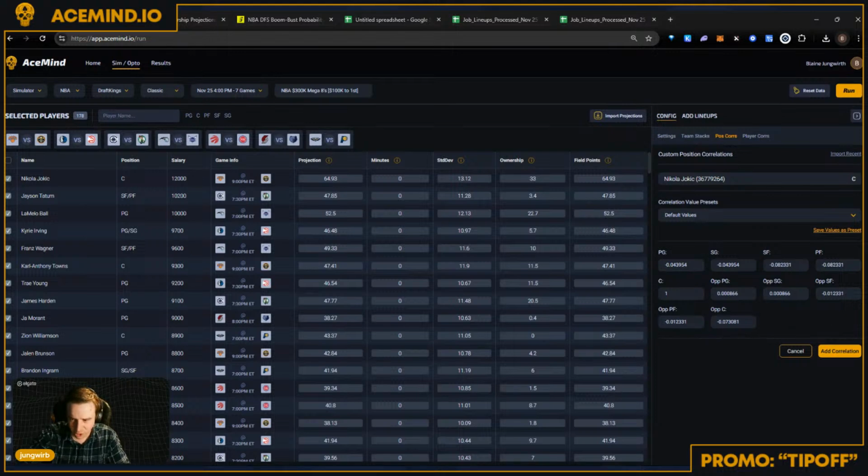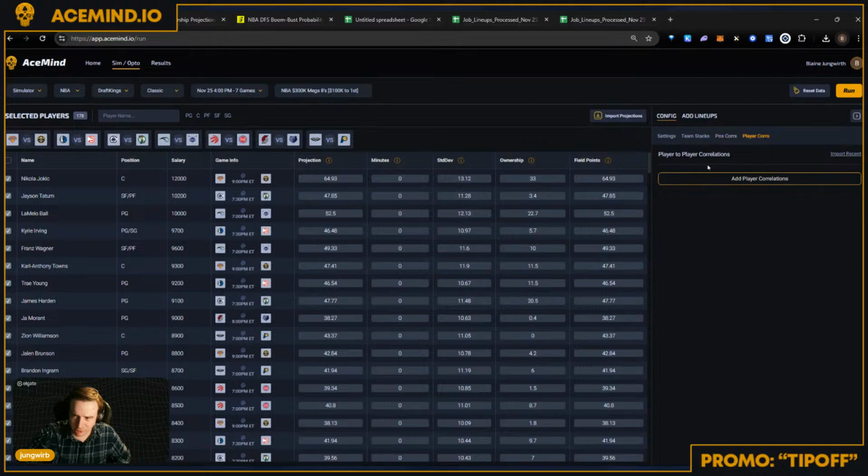As you can see, they are very, very slight for NBA. We aren't messing around with these correlation values very much for NBA for obvious reasons. We do have negatives here. And the reason we set negatives is, if you set a bunch of positives on players from the same game, you might end up with 5 players from the Nuggets if you had all of these be like 0.25 positive correlations. And so it's more useful in NBA to use player correlations.